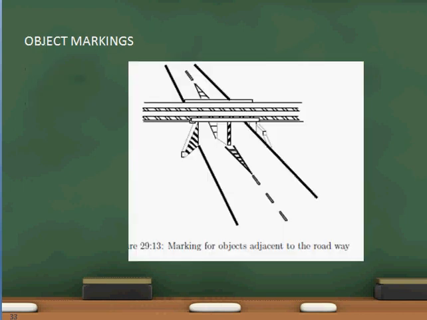Next is object marking. Object markings are the markings provided on various objects, so that they are clearly visible from a long distance. So accidents can be avoided. Like this, if there is a bridge and a support, it should be visible from a long distance. So for that we can mark it like this. That is an example of object marking.